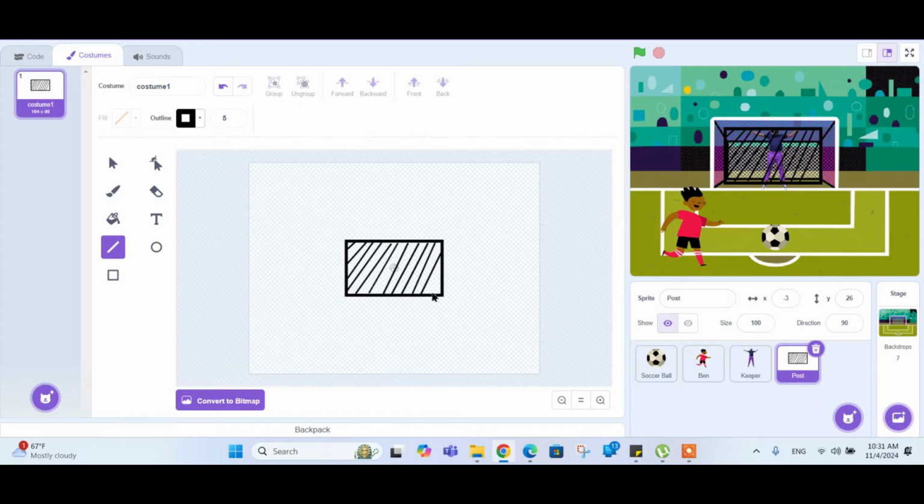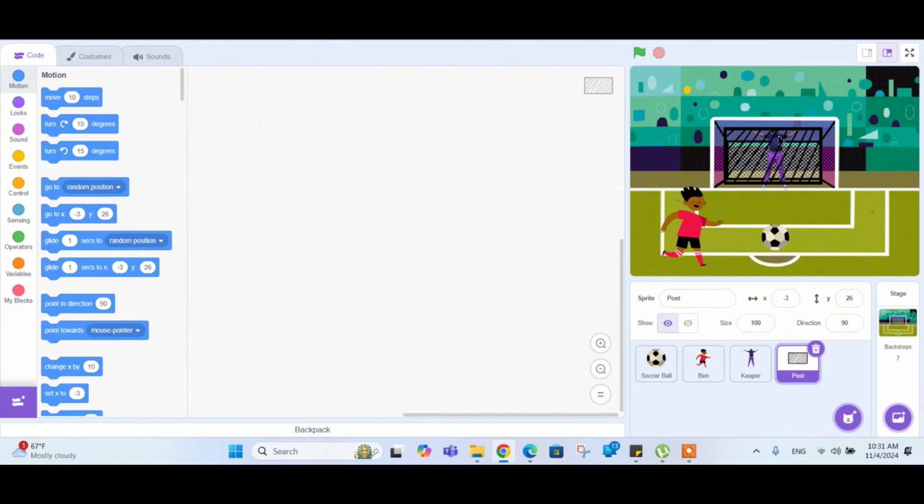And we are nearly done. So this is our post, and let's go to the codes tab, and if you look here, the keeper is right behind the post. So for that let's just go to the post sprite here and do the same thing.